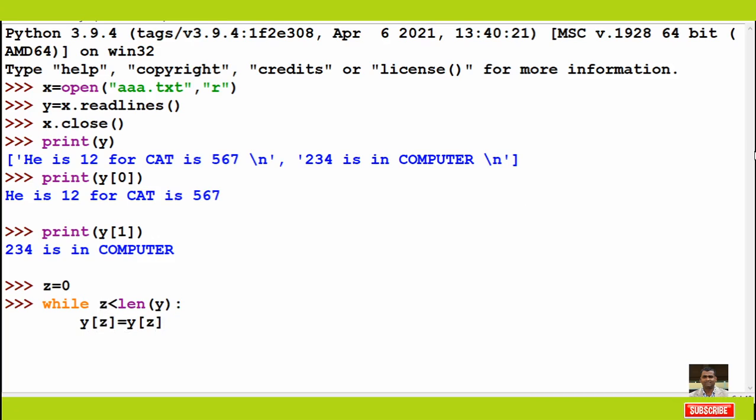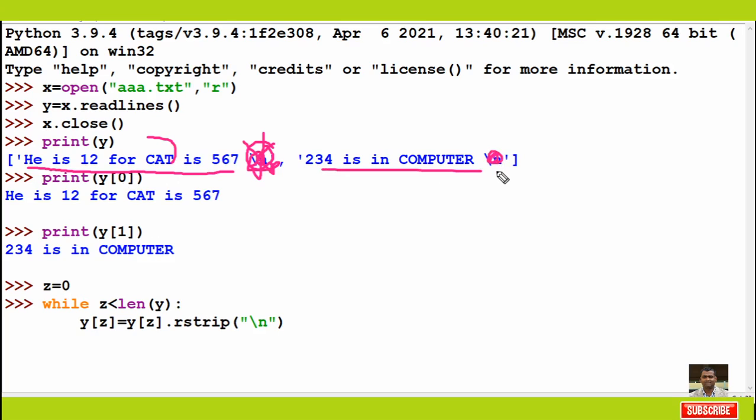Now you see y at z index value, dot rstrip. Somewhere we will get rstrip. Now what do we want to strip here? What do we want to cut? I am going to cut that slash n. So it will read this line this way. See, y at 0, 0 means first line. So y at 0 will be equal to y at 0 without this. So this will be stripped, and this will be placed in the list y. So now this list is without this one. Then the second one will go, it is going to strip this one. So now your list is going to have only this line and only this line, without this slash n.